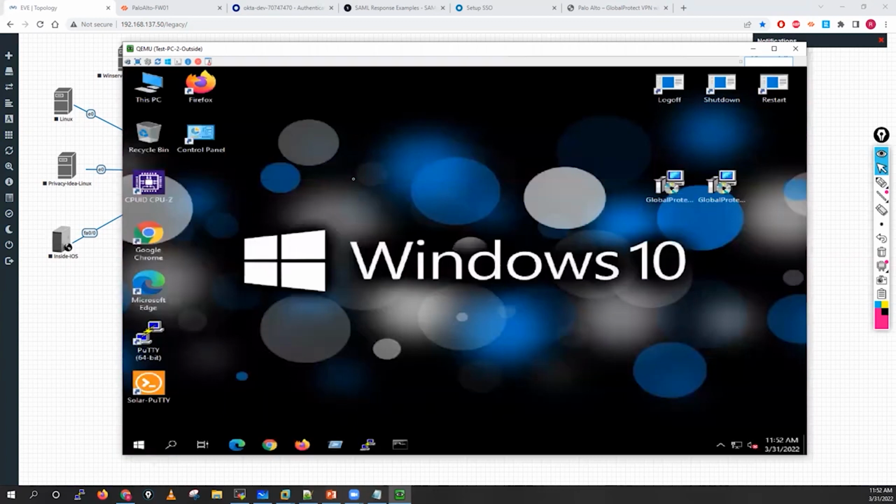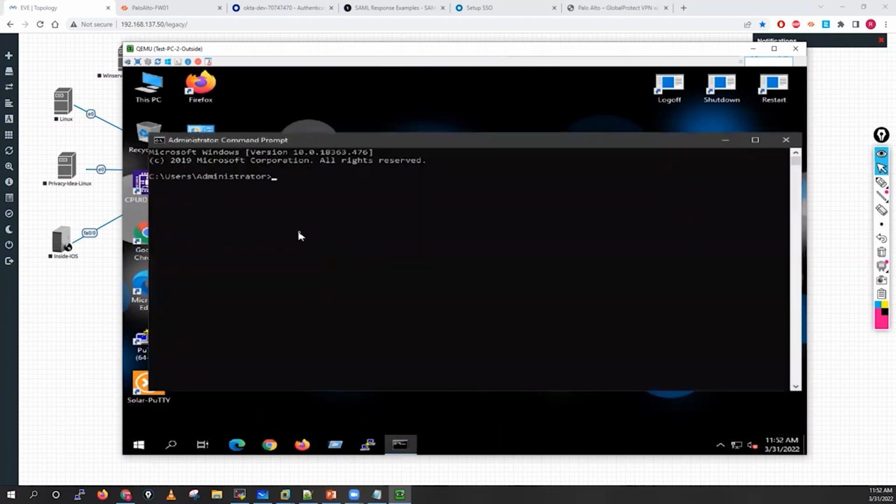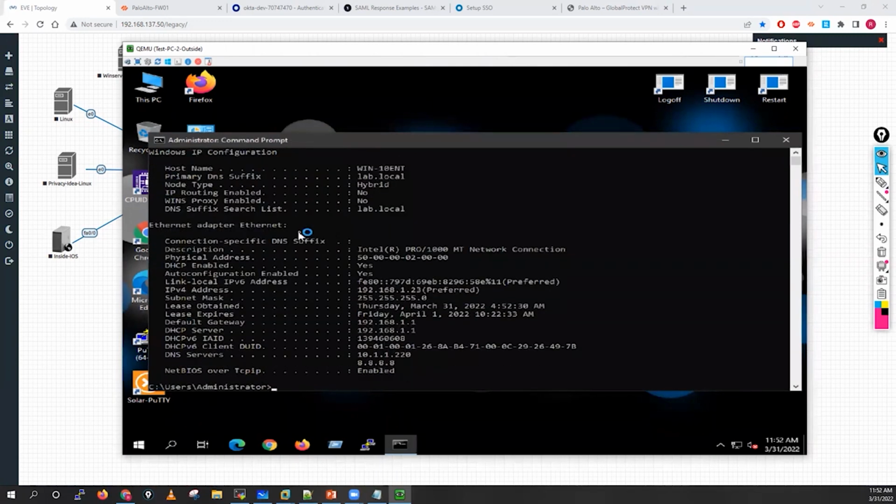Okay, that's cool. Go into CMD and run ipconfig /all. So I'm having the IP settings for this machine. These are the settings towards the outside, right?